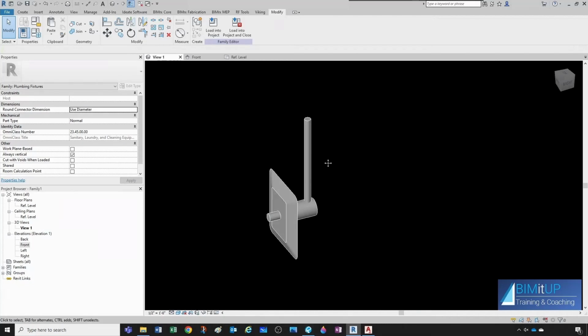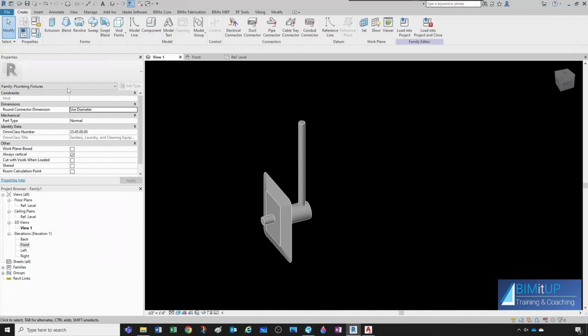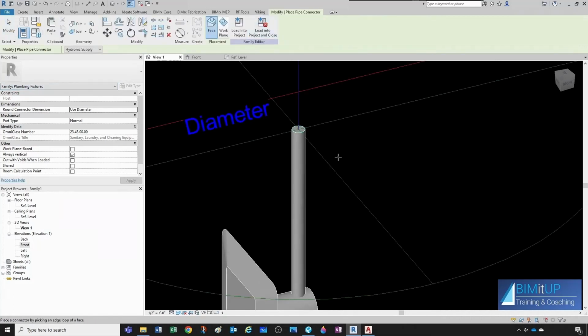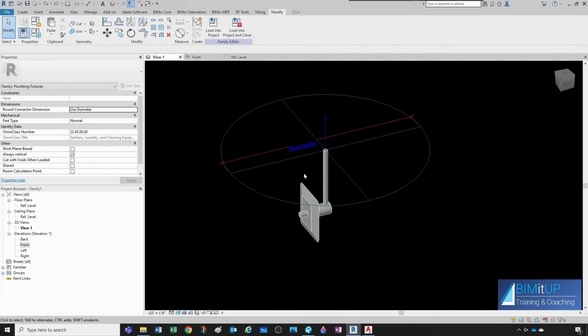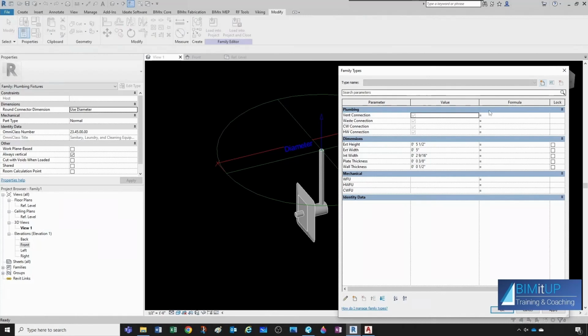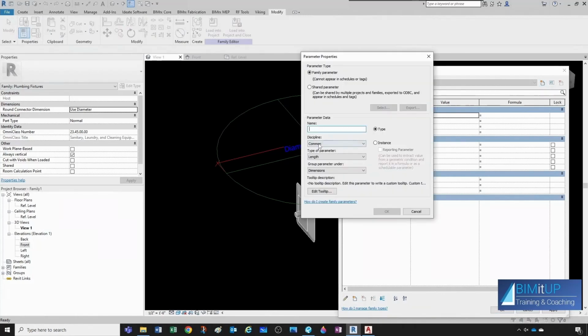Now let's add the connector. So we just come here to create pipe connector. I'm gonna place it right here. Now let's associate this with the pipe diameter. So let's go here to parameters, and let's create a new parameter. It's a family parameter. The discipline is going to be piping. And then the type of parameter is going to be pipe size. We can group this under dimensions. That's fine. And the name of it is going to be pipe diameter.